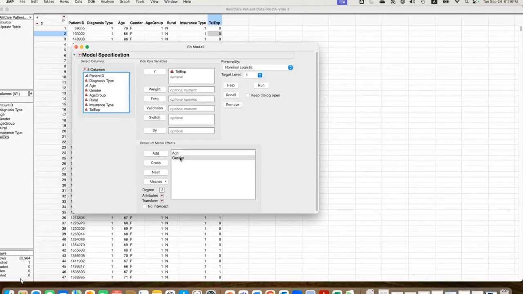Actually, I wanted to use not even gender. Let me use diagnosis type. So I will use age and diagnostic type. You know diagnostic type is categorical, with 3 types of diagnosis or disease, and age is numerical, ranging from 21 to 109. So that's a simple model. And then I will click run.